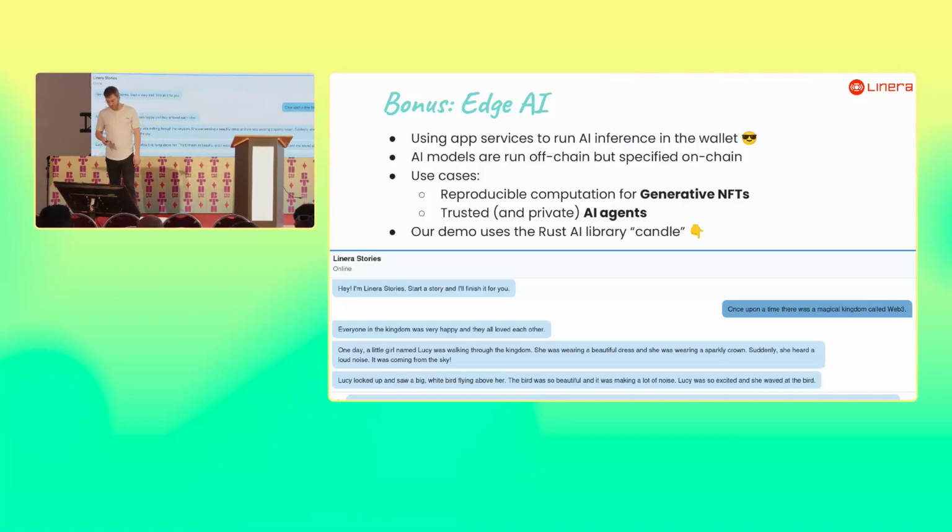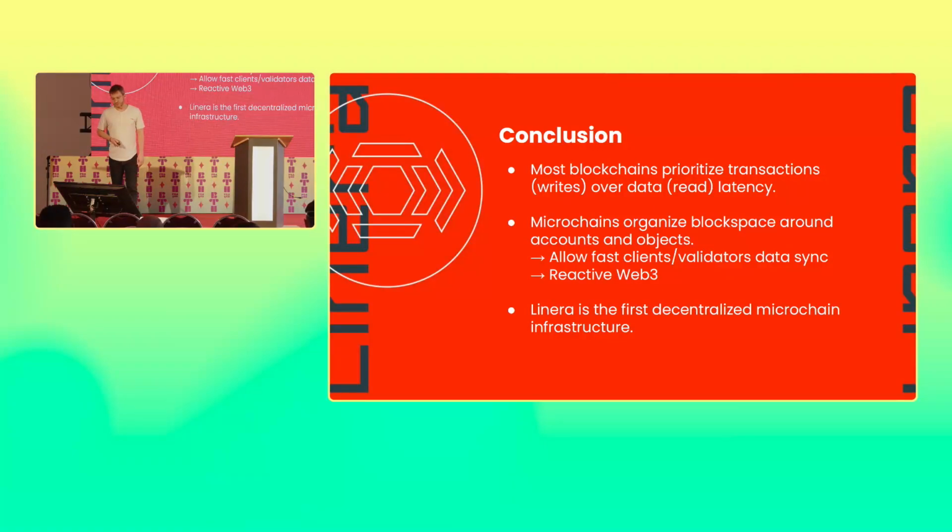All right, so to wrap up, I presented a system. Most blockchains right now prioritize the story for writes, they prioritize performance for transactions. But currently, the story for data latency for the reads is still, I would say, questionable. It's still up in the air.